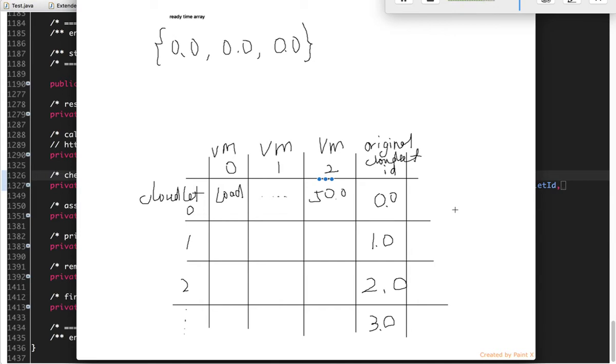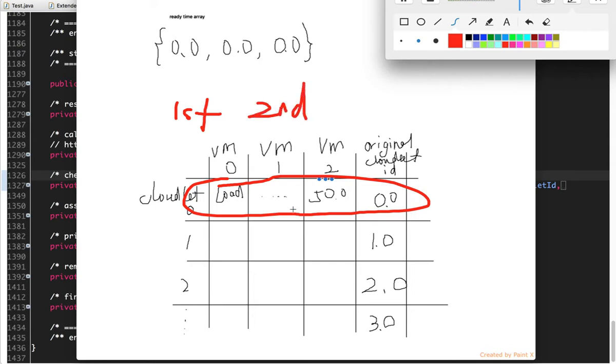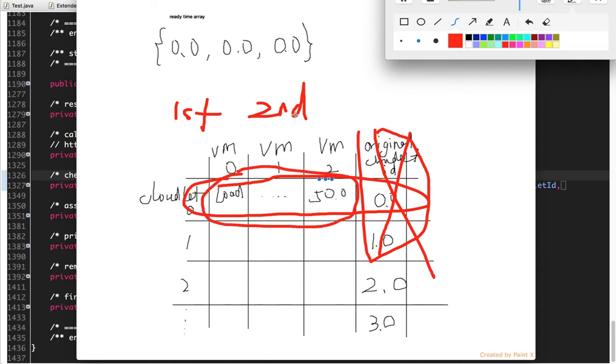The idea of Suffrage is that, for example, if we are iterating this row here, we will get the first minimum value, I mean the smallest one, and then we get the second smallest value from this row. Sorry, this does not include the last column. We get the first and second smallest value from the row here, and then we get the difference between them, and then we call that suffrage.